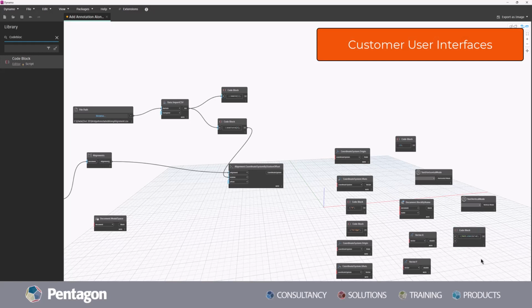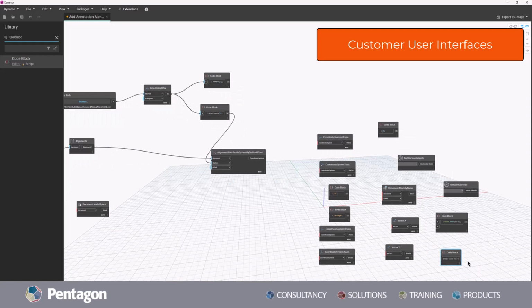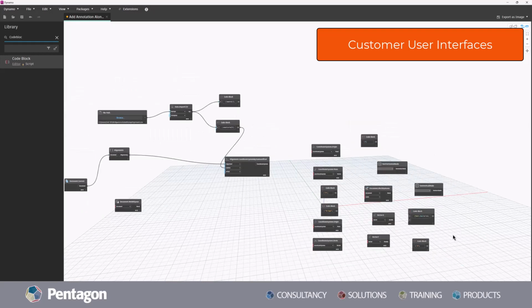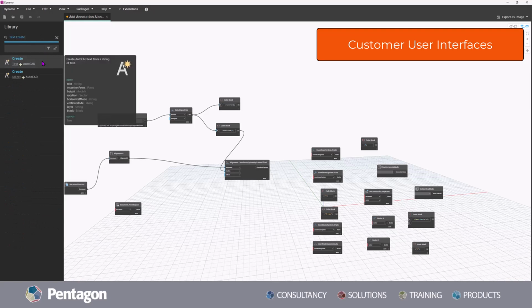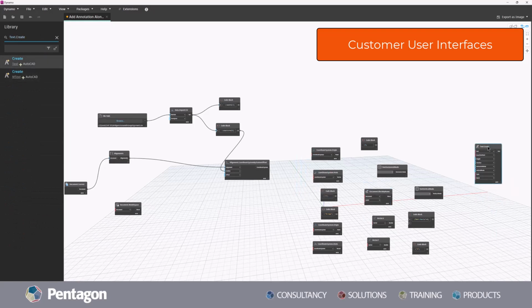Custom user interfaces. Dynamo in Civil 3D enables users to create custom user interfaces for their scripts. They can design user interface elements such as buttons, sliders, and input fields to make the scripts more user-friendly and accessible.